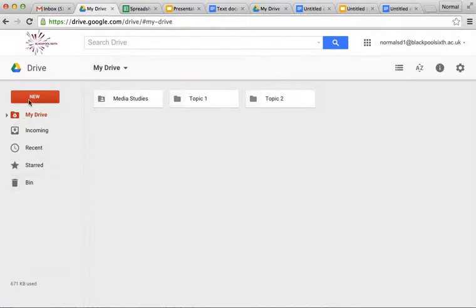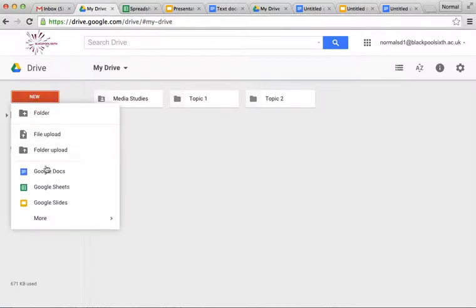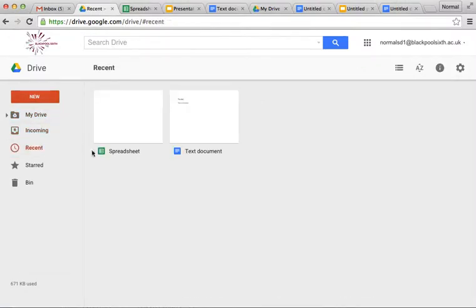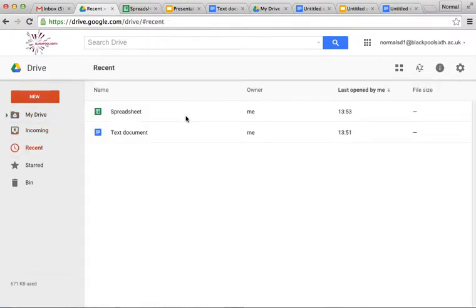So we've got files and folders, create new material, we've got things that are shared with us, a list of our files in the order in which we accessed them or created them, important things that we've starred, and the bin.